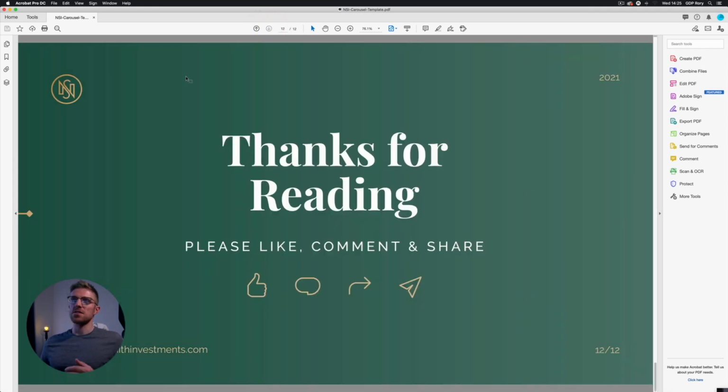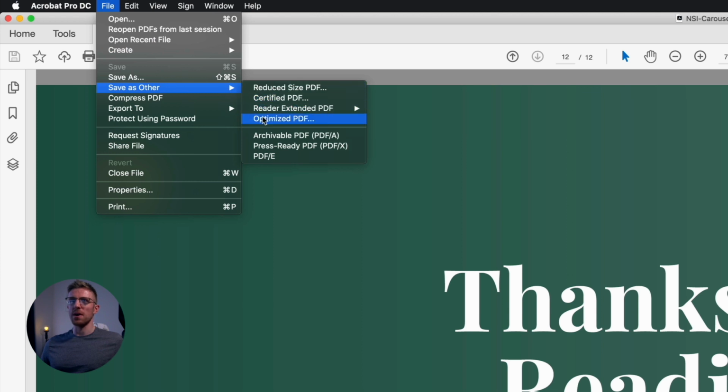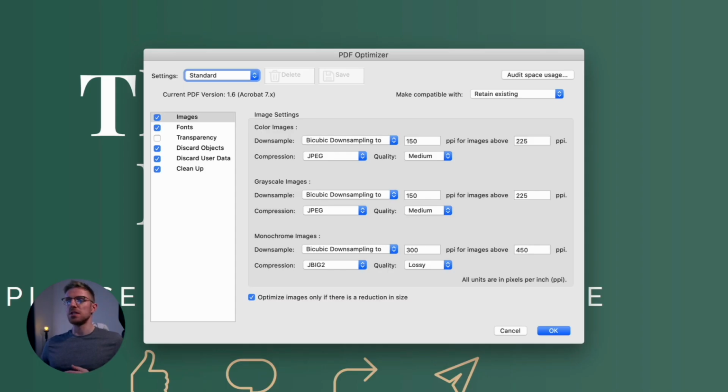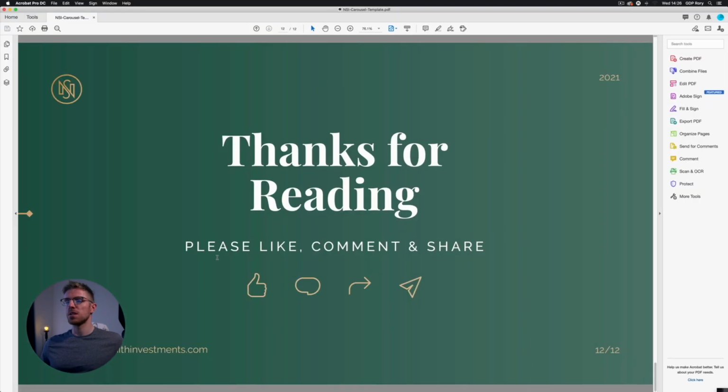Now, one last thing I like to do, because a lot of the time, especially if we're dealing with images in our designs, we can end up with pretty large file sizes. So what I like to do is go up to File, Save as Other, and then Optimized PDF. So what this is going to do is just compress any images, especially if you've imported print-ready 300 dpi images. We don't need that kind of resolution for web. So this is just going to compress anything that's too large for the intended output. So I'll go ahead and click OK, and we can just replace the file that we already have there. This is hopefully going to make the file size much smaller and easier to upload.